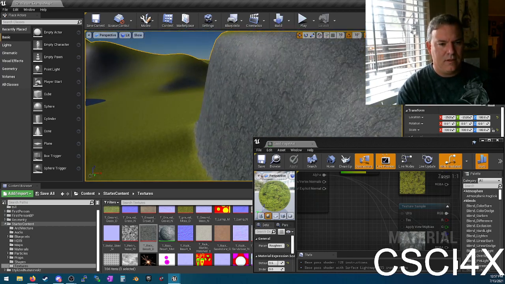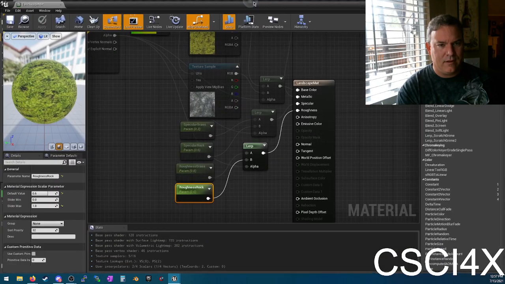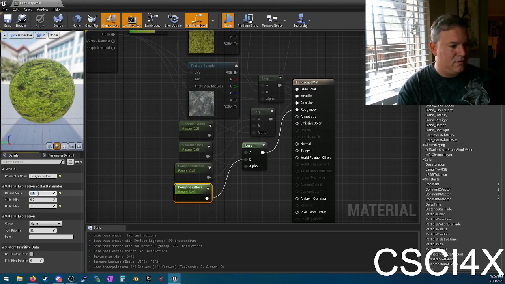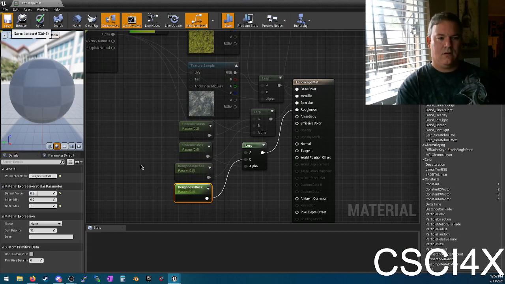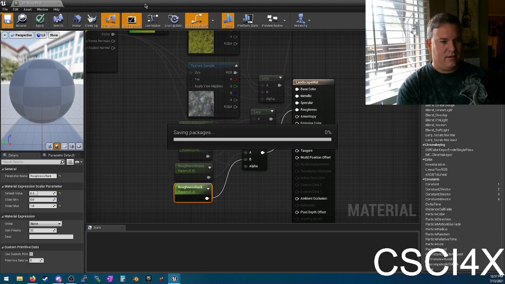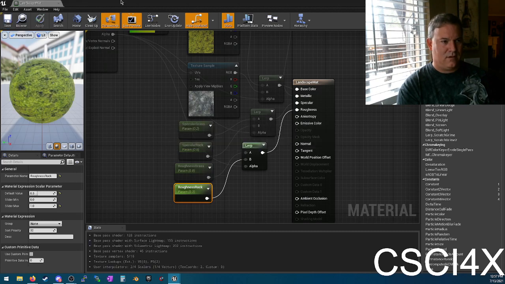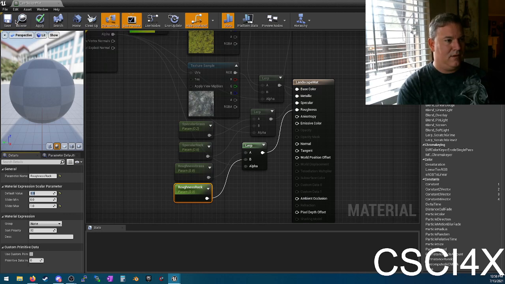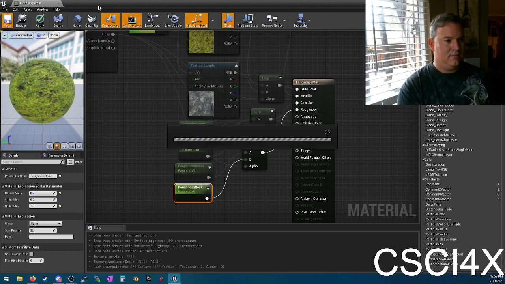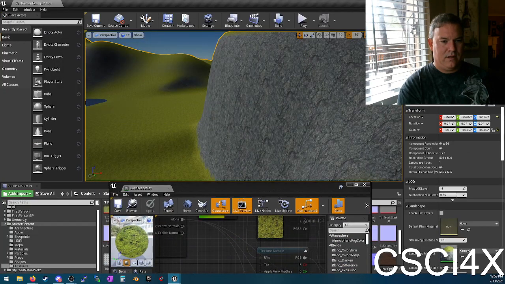So the rock's still a little bit too shiny for me, I think. So I'm going to take the default roughness down to 0.3. Oh, shoot, that's more shiny. My bad. Sorry about that. Why is this taking so long? Yeah, see? No. Sorry, other way around. 0.9 maybe. Yeah, that looks better.